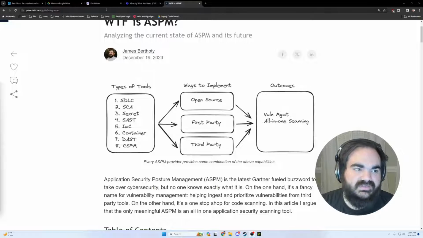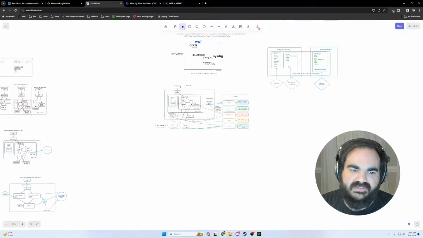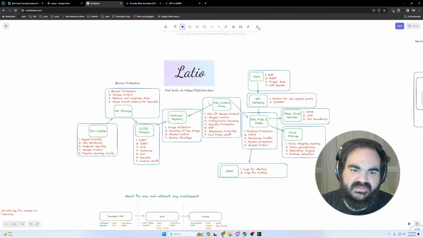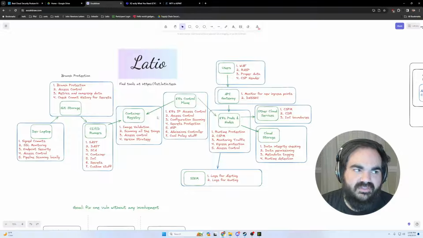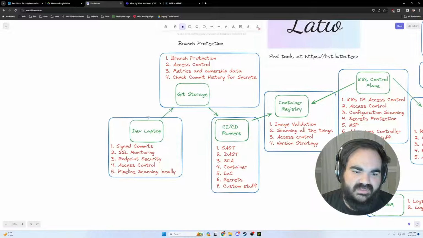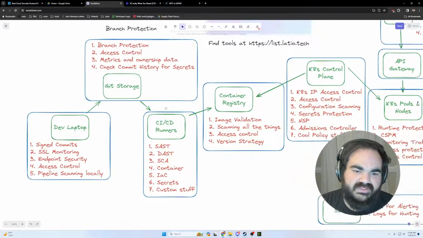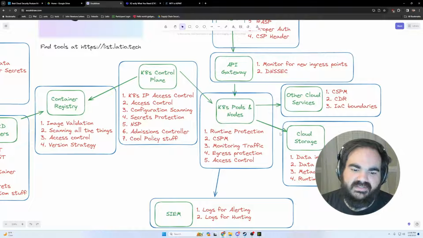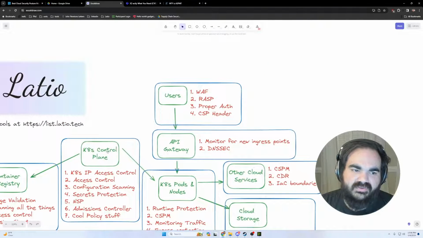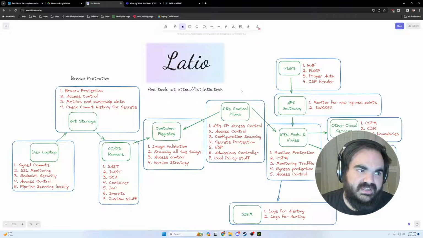Now, CNAPP is honestly something I've avoided for a while because the number of capabilities increases exponentially. Let's actually hop over into this real quick. This is my attempt to map out every security thing you could want an application security tool to do. So it's starting with laptops and how you'd protect those, into the SCM itself, the source code management, into the runners and the container registry and the control plane and pods and cloud services, logs, API gateway, users. This is just everything that's possible to scan and provide runtime defense with.